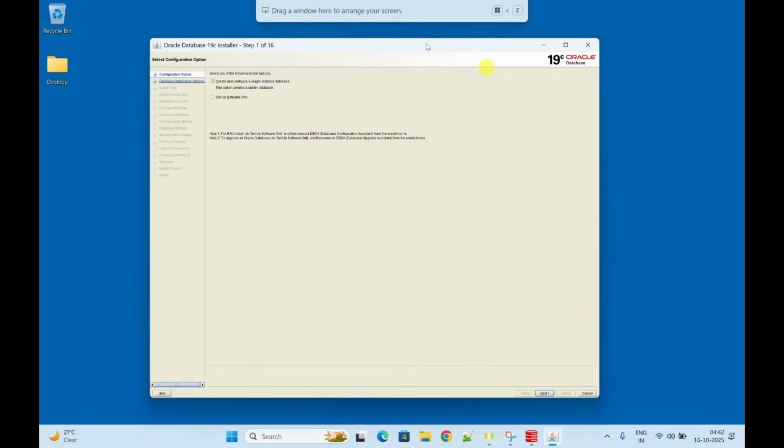I hope it is clearly visible now. The first option asks you to select one of the following install options: create and configure single instance database, or install software only. This option creates a starter database. So we will go with this default one. Click on next.